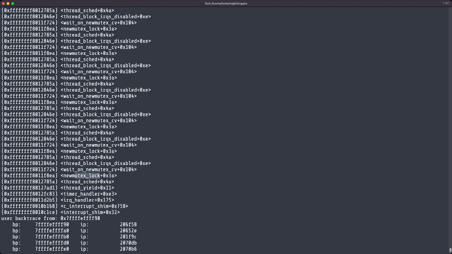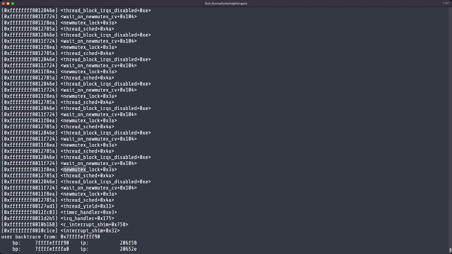Mutex lock, wait for the timer says we should yield, so we try to schedule a new thread. In order to do that, we have to take a lock. That lock is apparently taken. So we try to wait for that lock. We block our thread. In order to do that, we have to schedule.